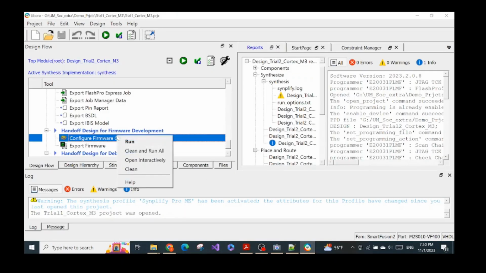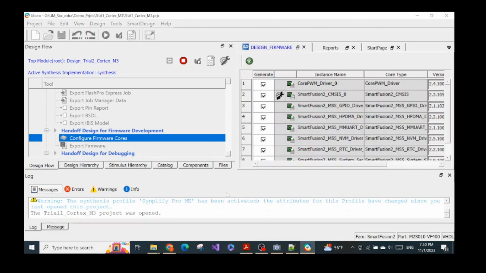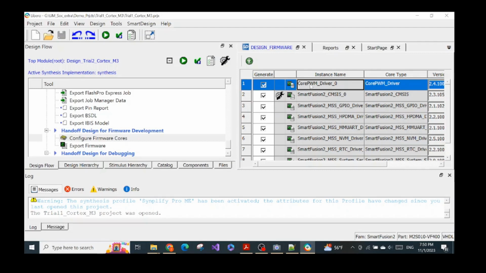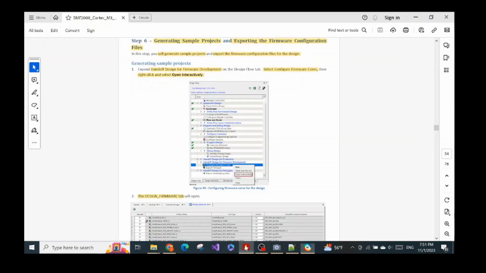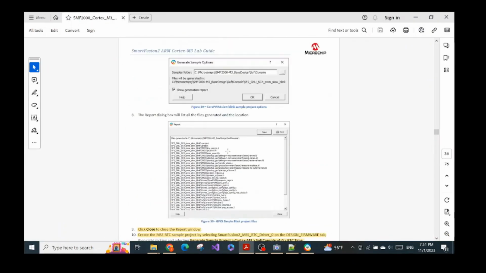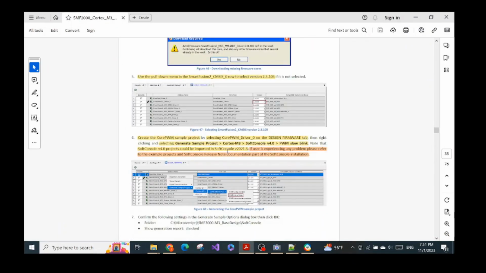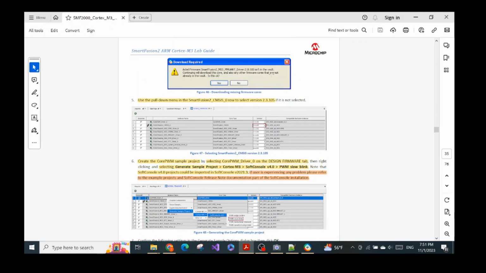This is here. We right click and we open interactive. And again we wait. And this is the window we should see. Design firmware. This is the result you should see. If you don't have the same result, then you just need to click on the instance. When you click on the instance, there will be a pop-up window asking that the firmware is not in your vault.